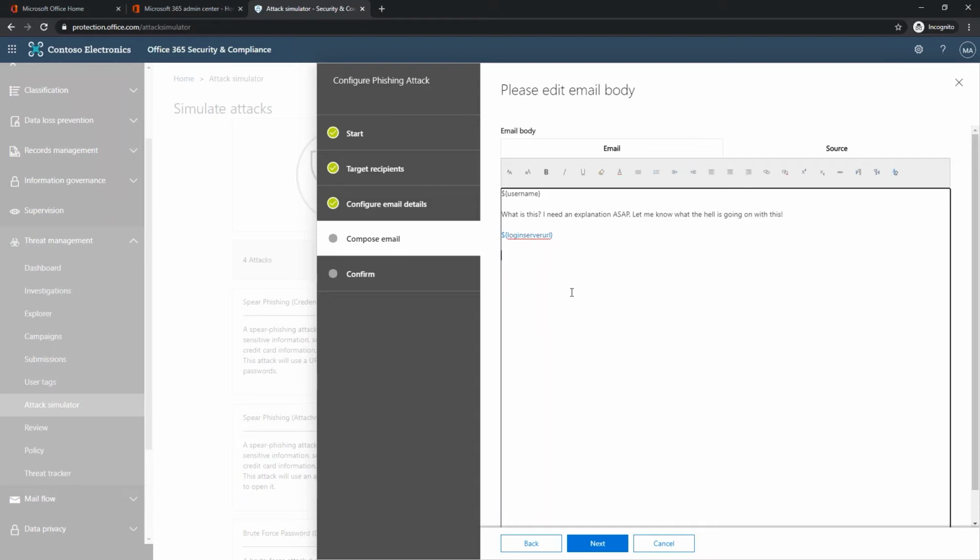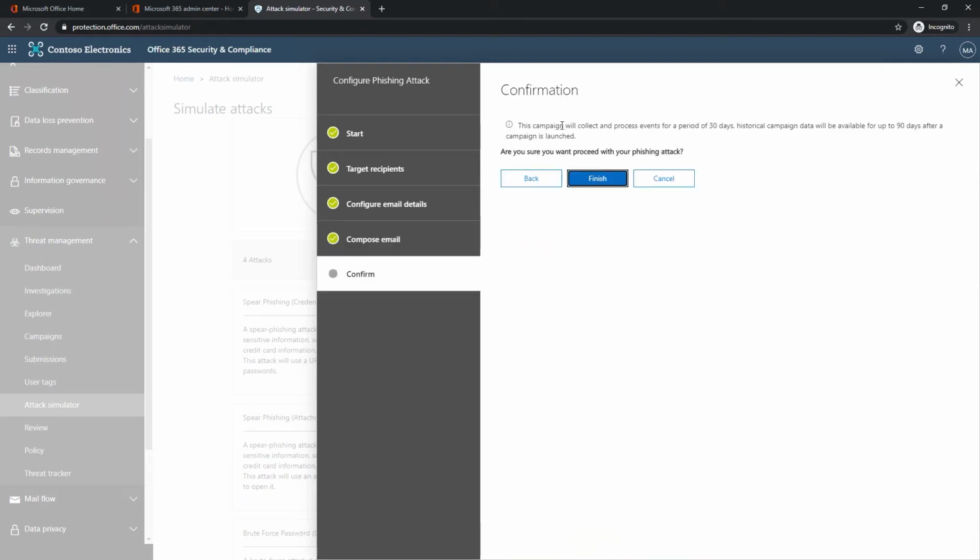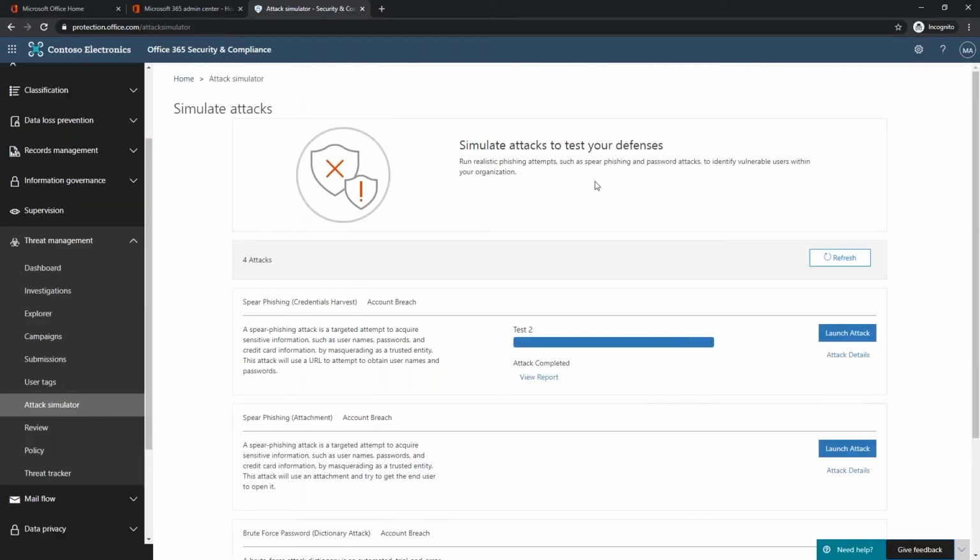But in this case, we're just going to say sent from Outlook mobile. And that will explain, hey, maybe he doesn't have a signature set up on his phone. We're going to hit next. This campaign will collect and process events for 30 days. We're going to finish. And we have just phished the entire company.